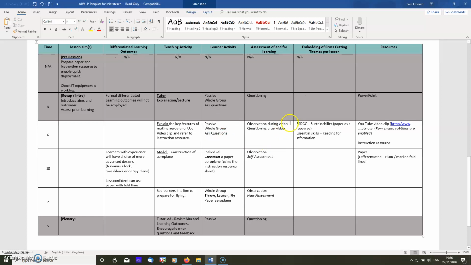As for how I'm going to assess them, well, I can observe them during the video to see whether or not it's being watched, whether they're paying attention, and then afterwards I can use questioning to check that they understand these key features, because if they don't understand the key features, we have to go back and redo it. During this, I'm going to embed my ESDGC by looking at paper, and whether I should be using paper as a resource, the damage to the environment, trees, etc.